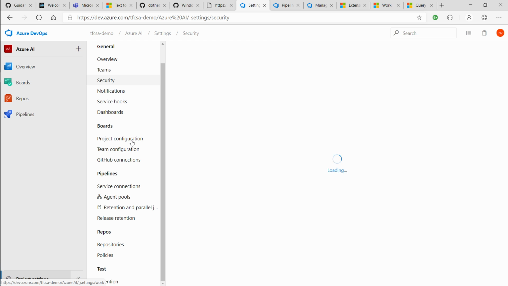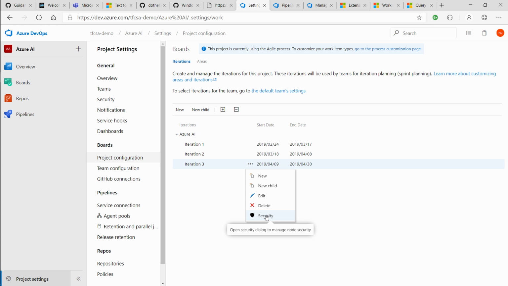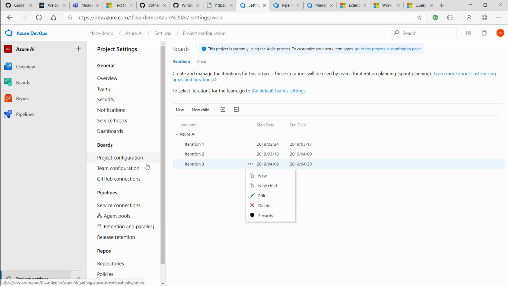All the way down to iterations and areas, so we can decide that in this iteration we only want certain people to see the work items associated with it. Git repositories, unfortunately or fortunately, you work off of branch level and repository level. In TFVC you can go down to file level restrictions on what people can and can't do. Test case, same approach, you can set up security there.